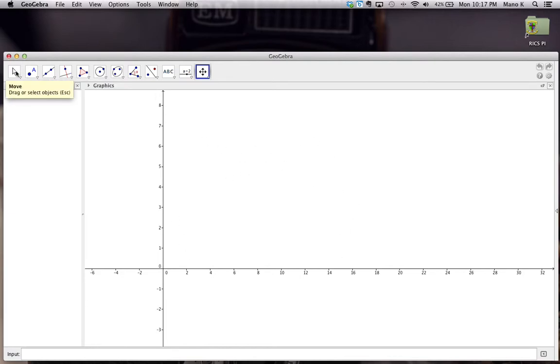Now the second button here is the move button. Once an object has been created here, then I need to select it by using the move button. Make sure that you're pressing the relevant buttons before you execute your commands.